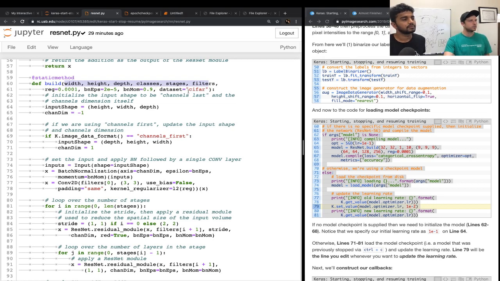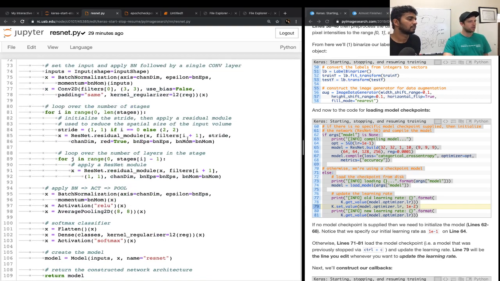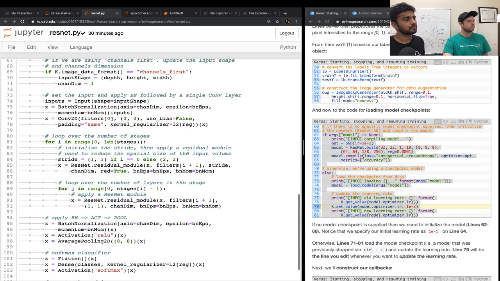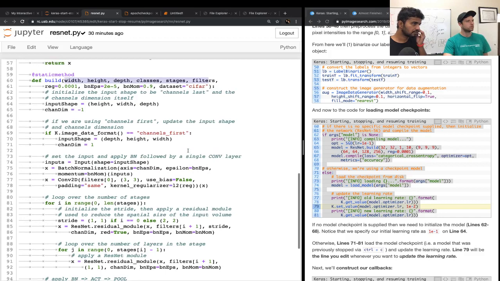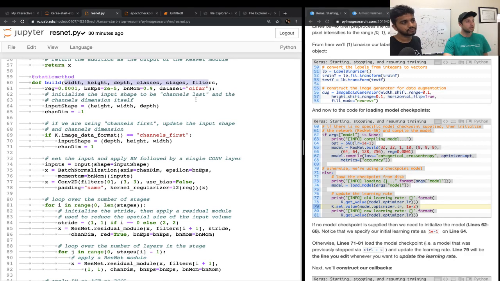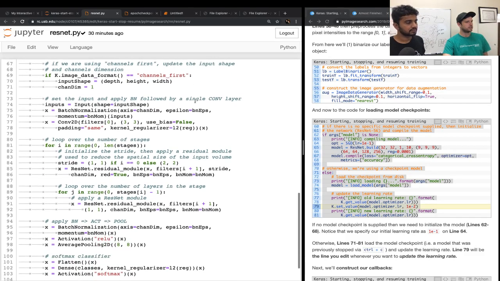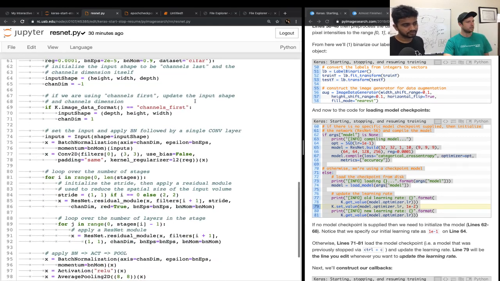And dataset equals CIFAR. I think they've got maybe some default weights that you can bring in, but I'm not sure that I see where it's pulling in the data set. So generally, what is ResNet used for?